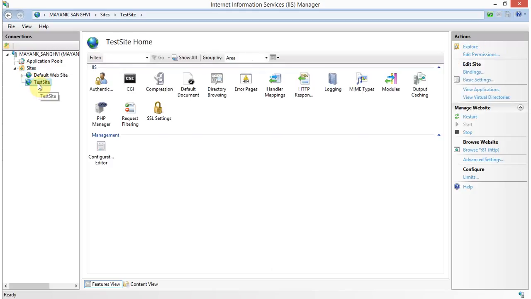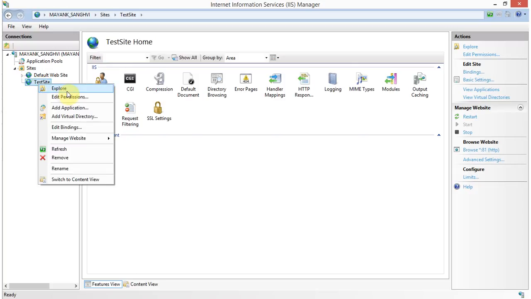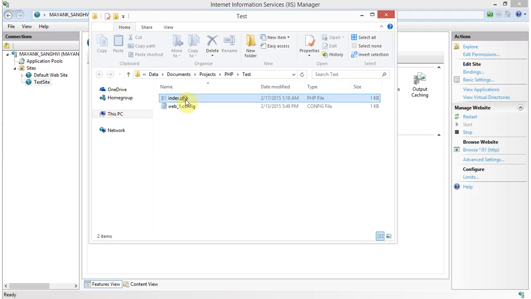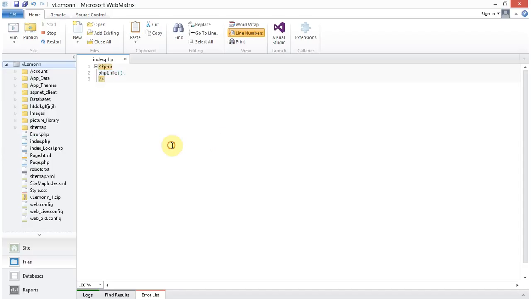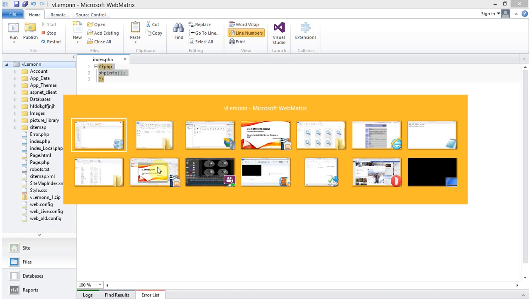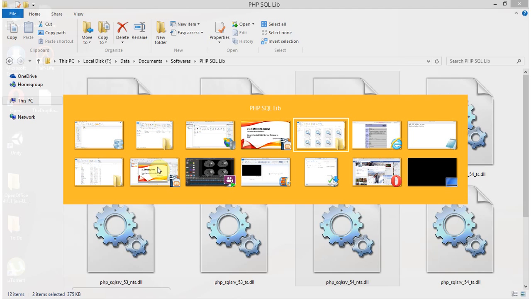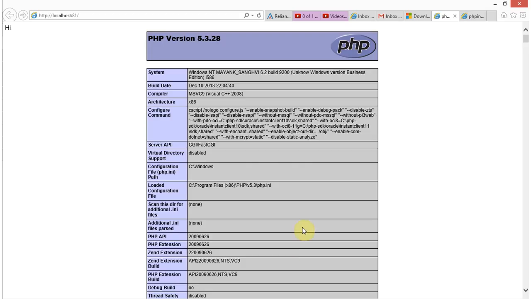This is my test site, and in this test site you have to create an index.php with the following code: phpinfo. This will help us to decide which file we have to download or which file we have to select and paste in the extension folder of PHP.